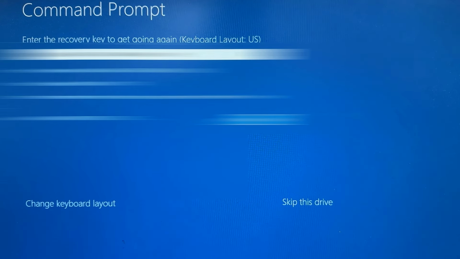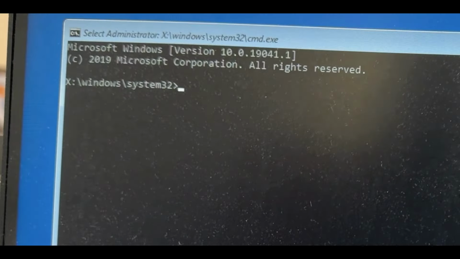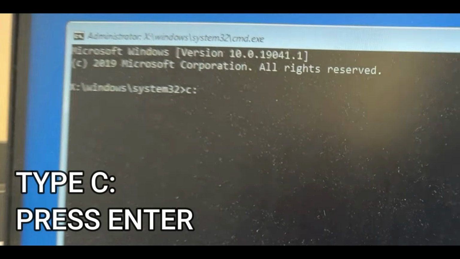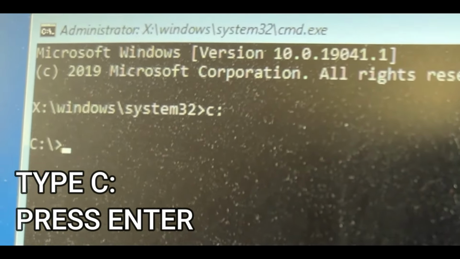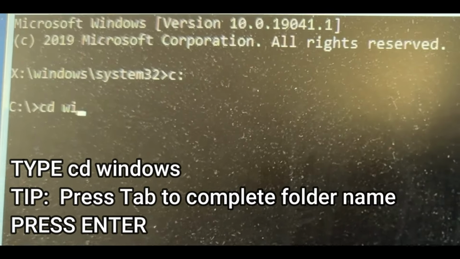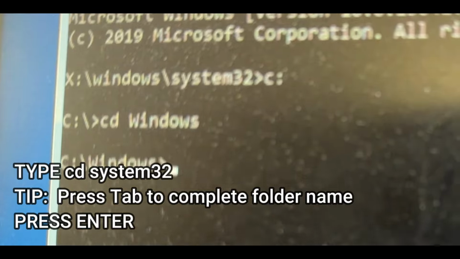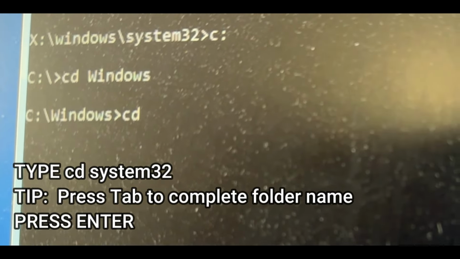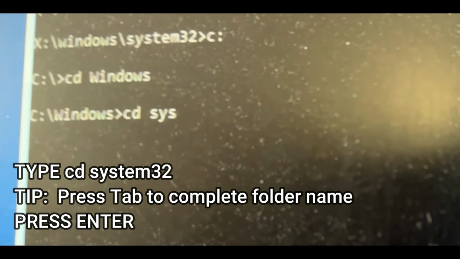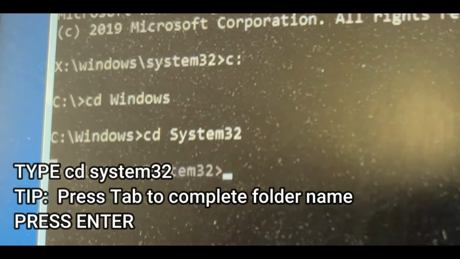And then once you get into the command prompt, you're going to need to switch over to the C drive if you're not already there. Sorry, the screen is so dirty here. You're going to do C:, and then we're going to do CD, Windows, enter. Now we're in the Windows directory. We're going to change to the System32 directory, CD space System32, enter.